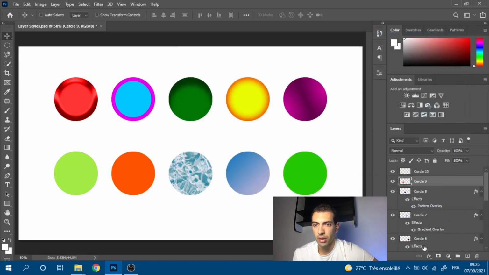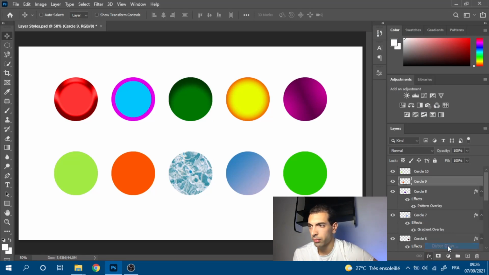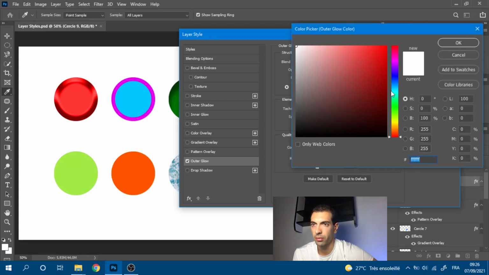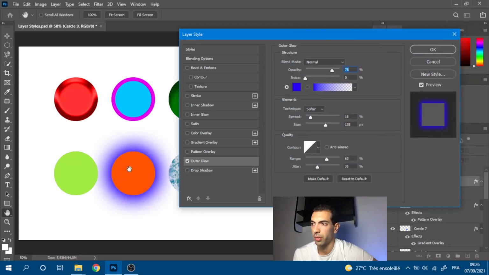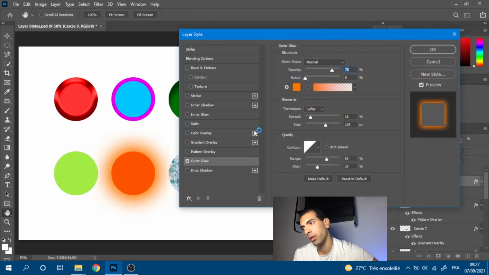Move on to circle 9. Outer glow. You can guess what it does. Can't see it now because the glow is white and the background is white, but if we change the color, let's choose blue, and now you can see there's a blue glow. You can choose orange, same color as the circle. Now there's an orange glow. It looks like sun.